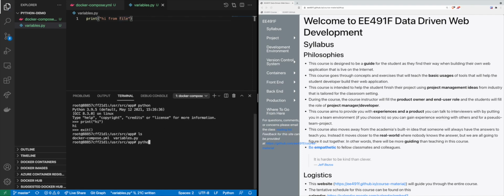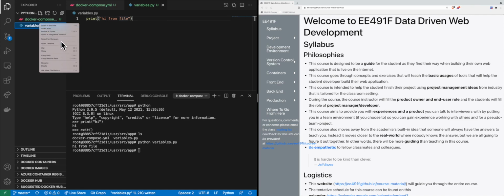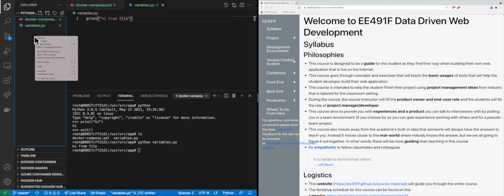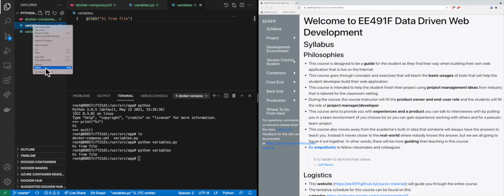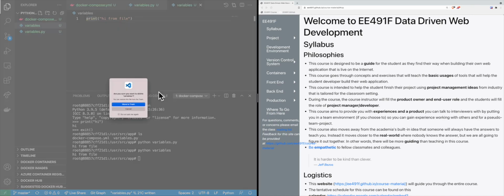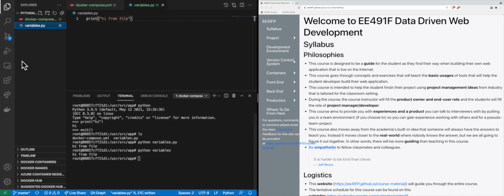And if we were to run it, that would work. And if we just want to test the file extension, it still works. Some parts might break down, but yeah, I would still just use the .py extension.